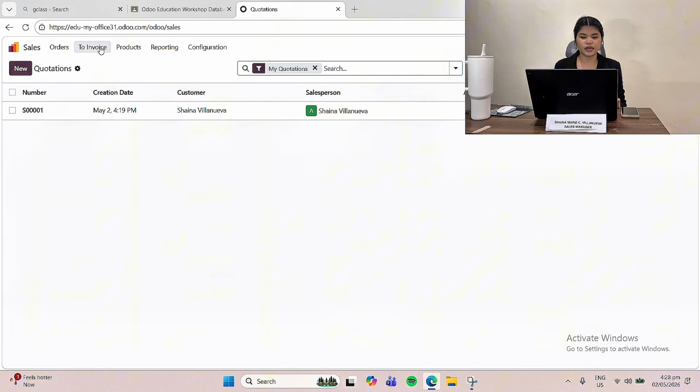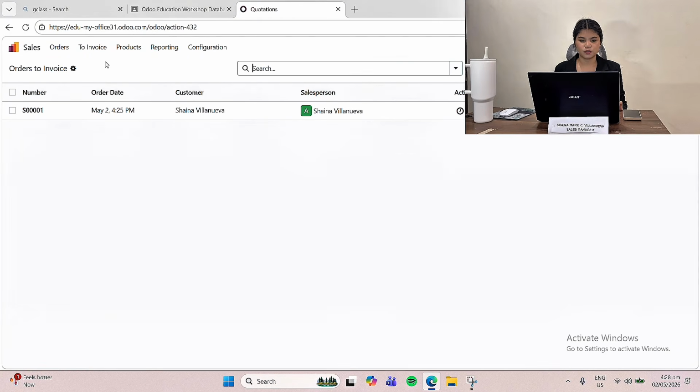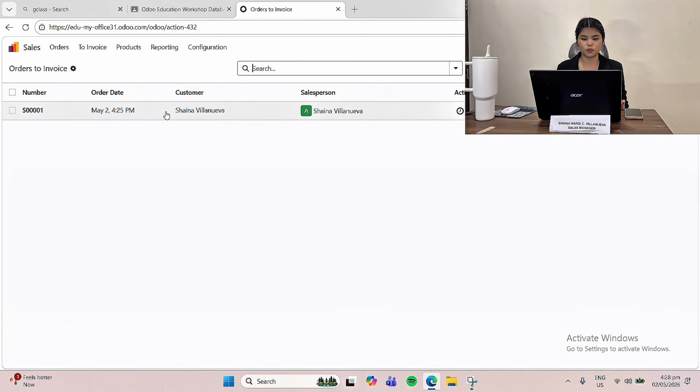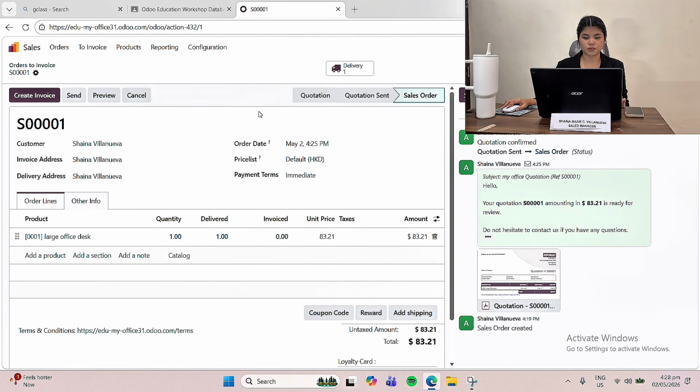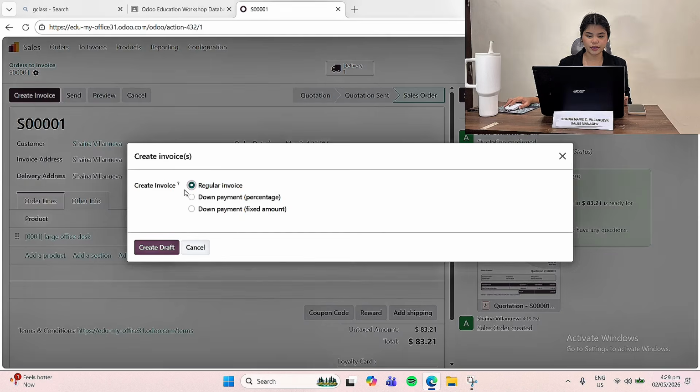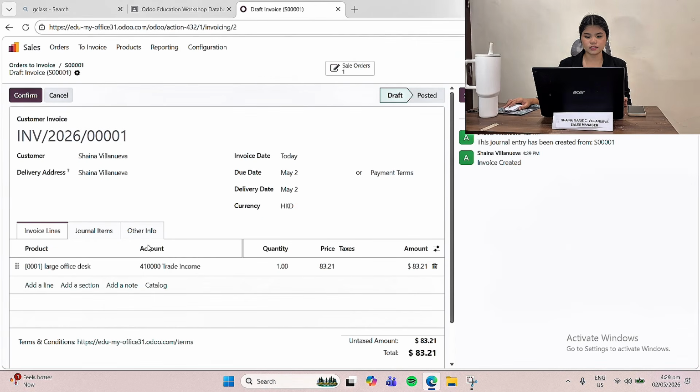Next, we create the invoice for the customers. We go to the sales module, click to invoice, and select order to invoice. We choose the customer name, click create invoice, and select regular invoice. We create a draft, review all the details, and confirm the invoice.